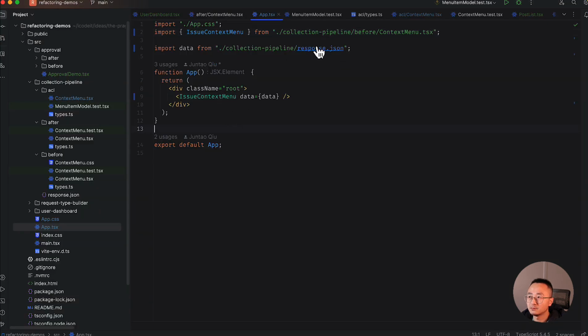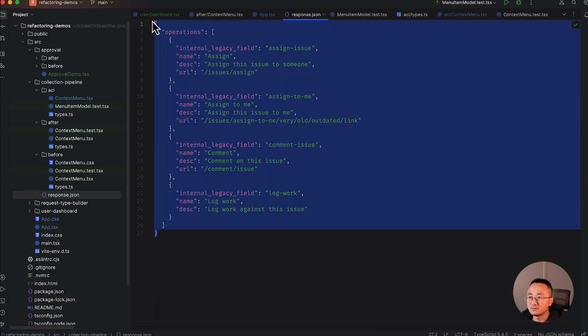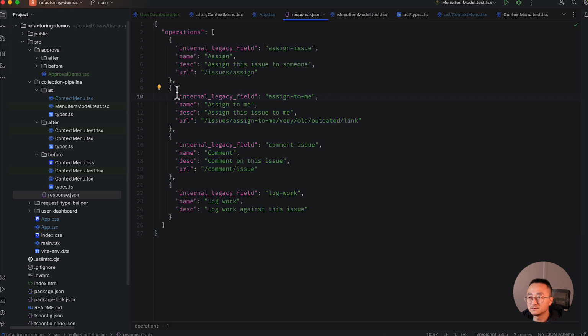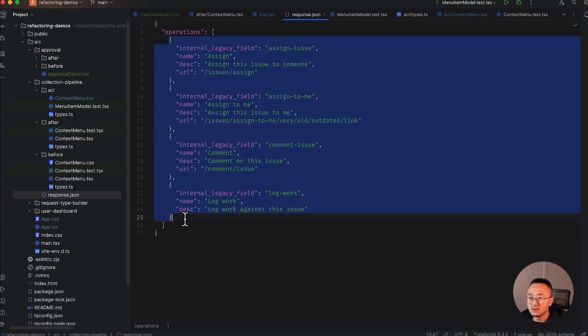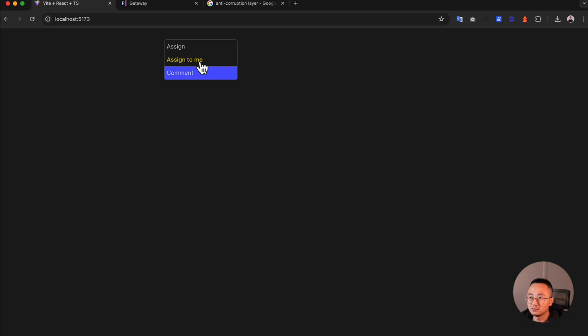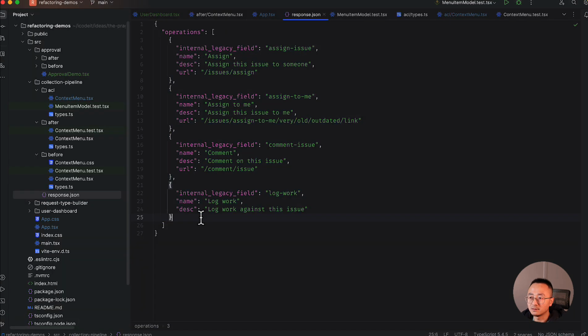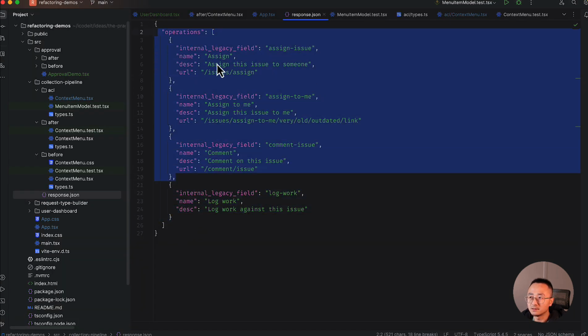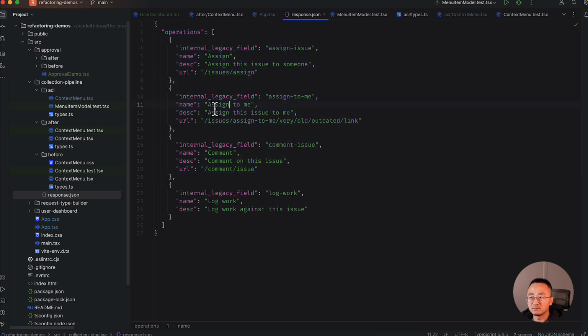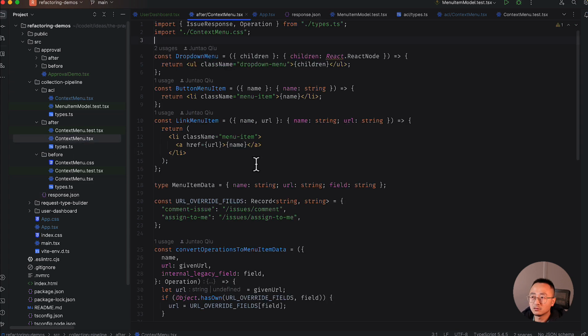And the response is like so. It has a few more fields. So it has 4 items, but on the UI it only has 3 because we filtered out the log work. And also we treated the assign to me as a link, and the other 2 are buttons. So this is the context menu, and currently we have the code like this.